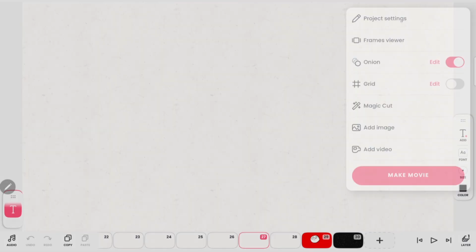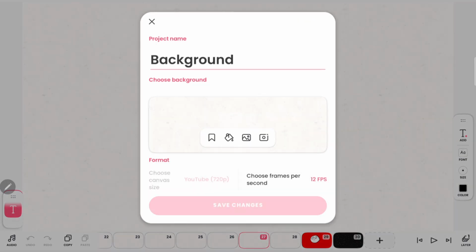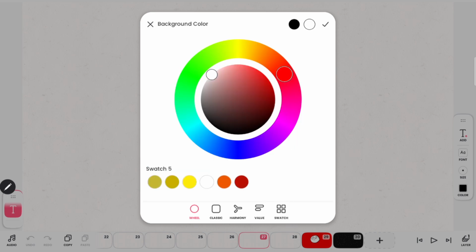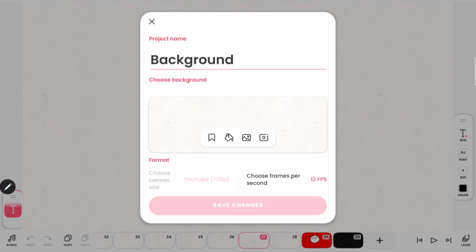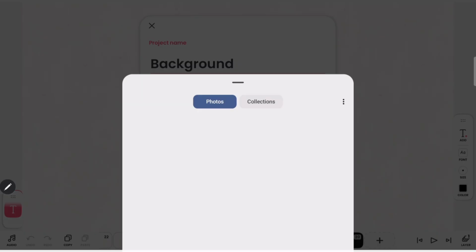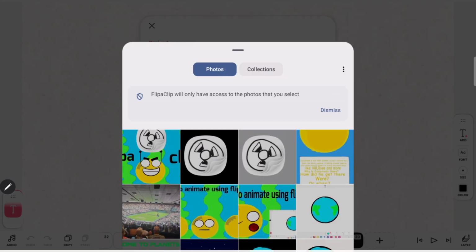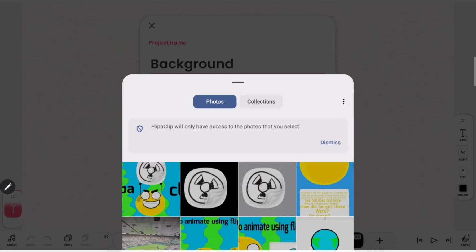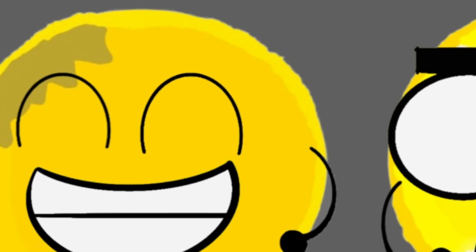So now, next part. This, project settings. You won't actually have to exit the project to change everything. You will only have to exit the project to do this. But in here you can change the background. This one is changing the background. Now this one is a bit different. This one is changing the background from one of your photos. And this one is when you just take a picture.